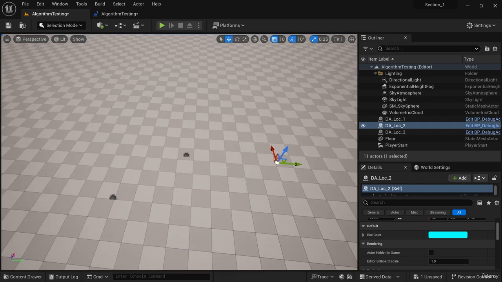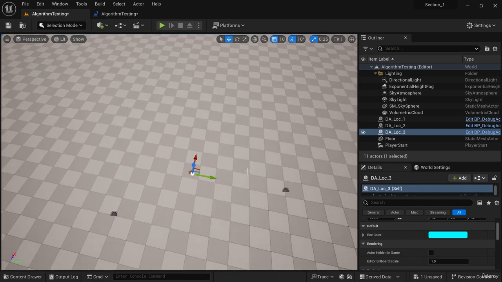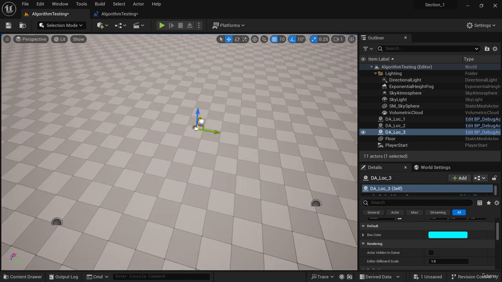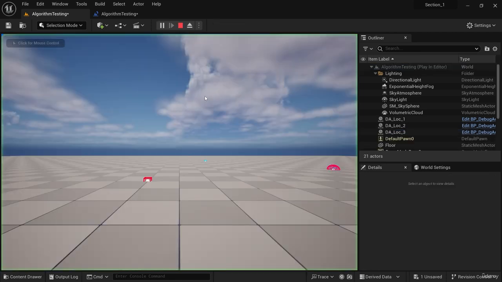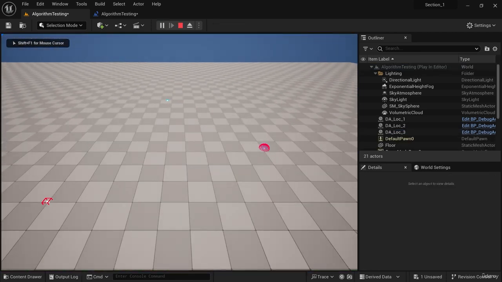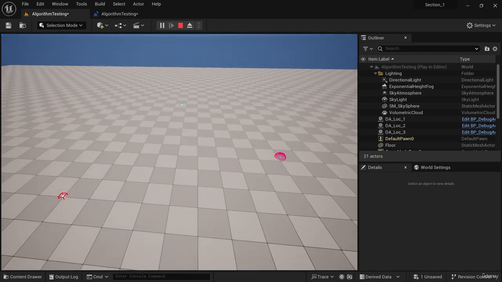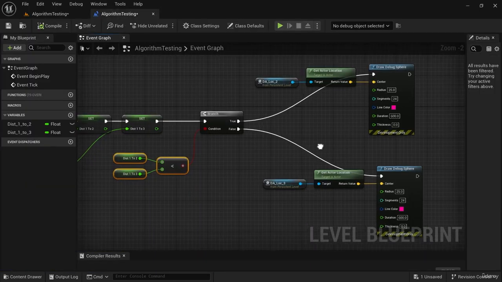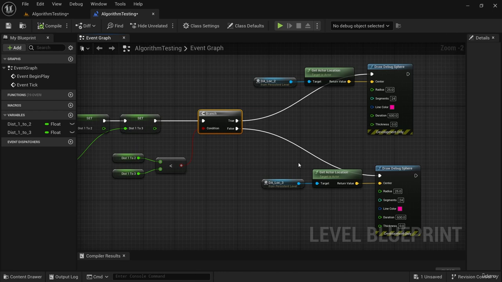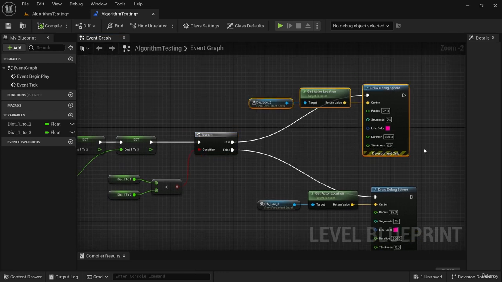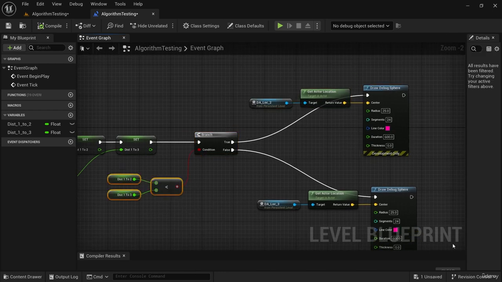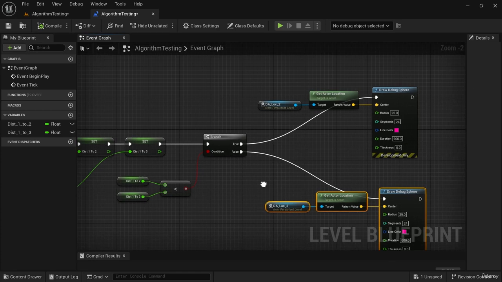What if we change the situation by taking DA_loc 3, which was previously the closest one, right? What if we move that way out here, farther away? Now it's not the closest one anymore. Well, if we press play, check it out. We're now drawing the debug sphere at the other actor's location. So we're executing a different branch in this case in our blueprint logic. So branches are very, very useful. We can execute one set of instructions under one condition and another set of instructions under another condition.